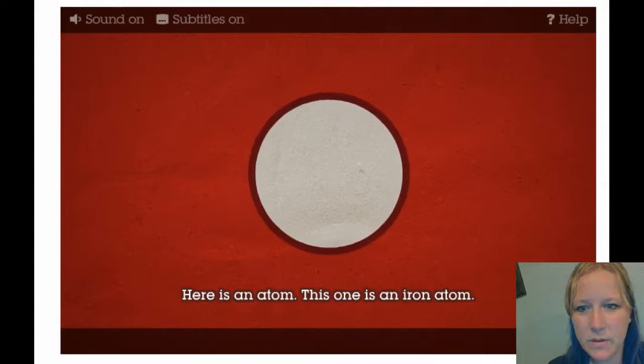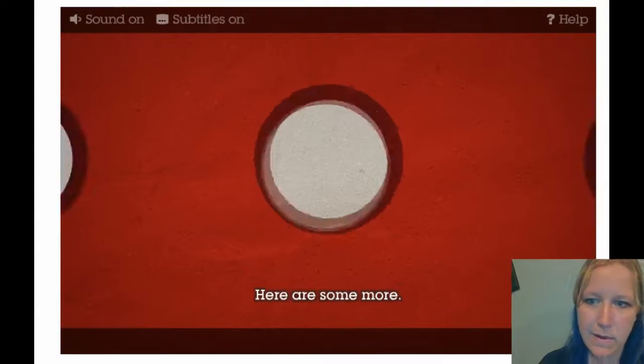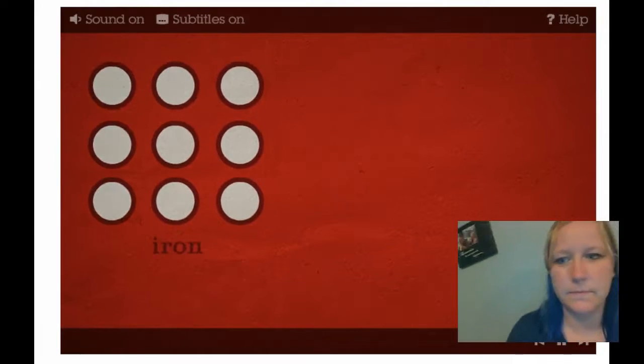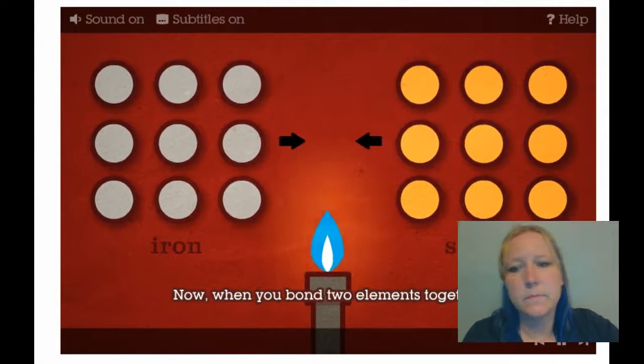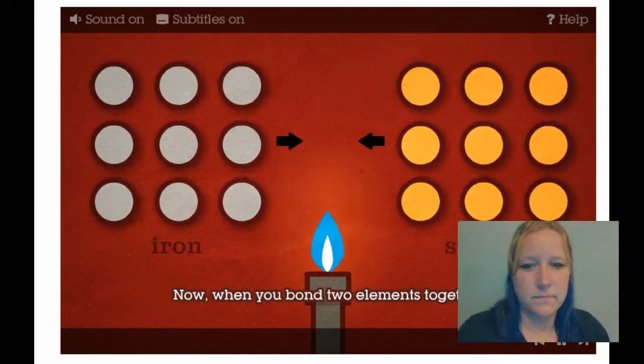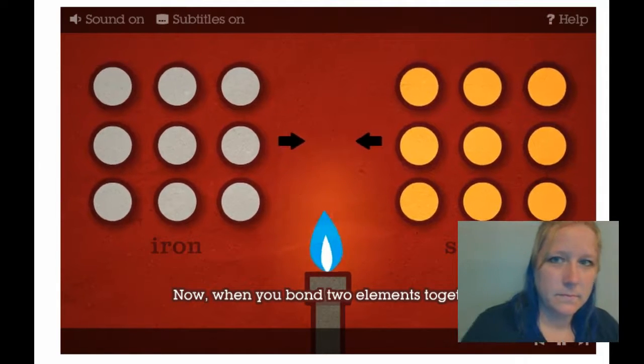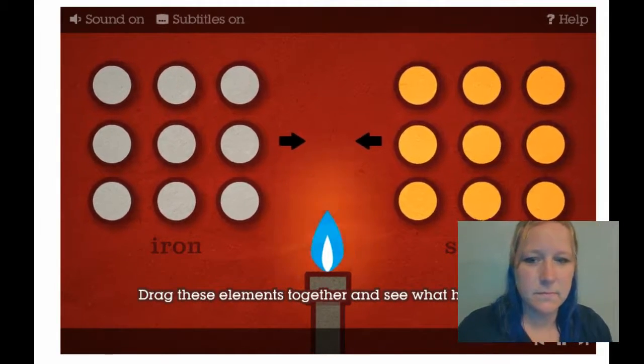Here is an atom. This one is an iron atom. Here are some more. And here is some sulfur. Now, when you bond two elements together, you can make new and wonderful compounds. Drag the elements together and see what happens.